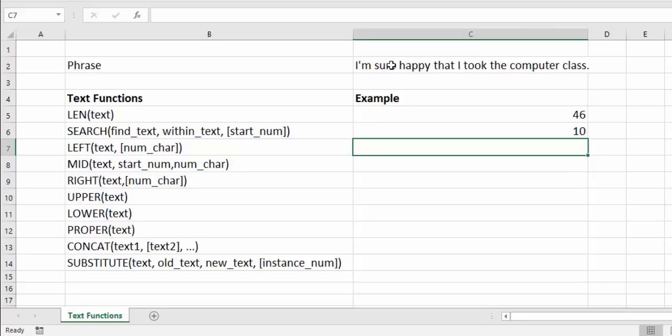Now what I get here is the number 10. The number 10 corresponds to the position where the phrase that I was looking for, in this case the word happy, starts in that particular phrase. So if I were to count this, I'm has 3 characters, fourth for the space, sure has 4 more, so that's 8, another space, so the word happy starts with the 10th character of that particular phrase.